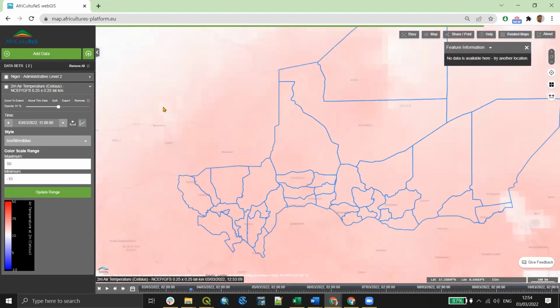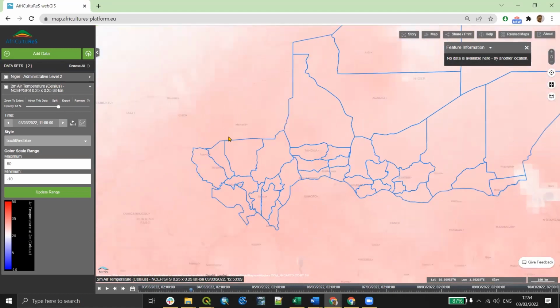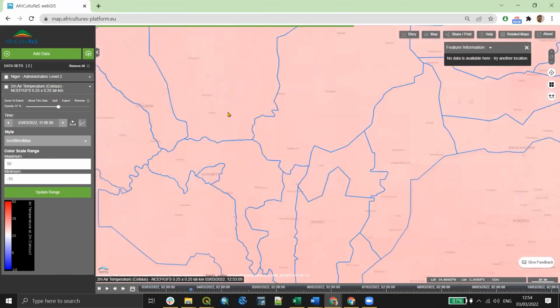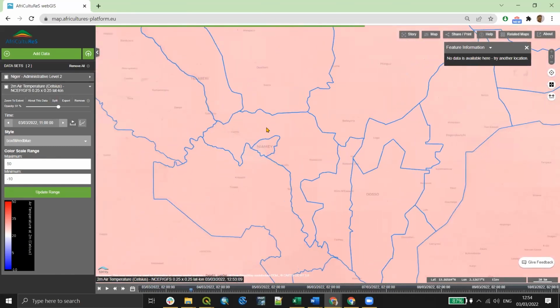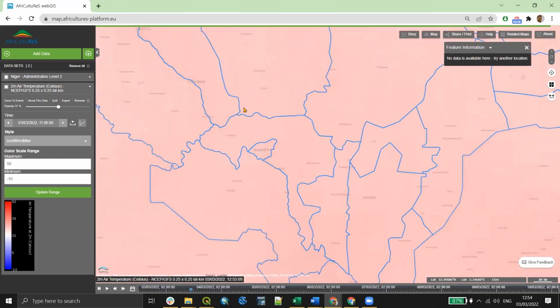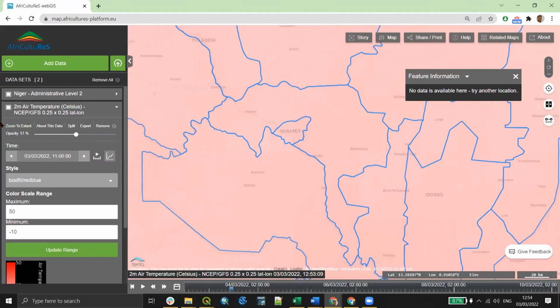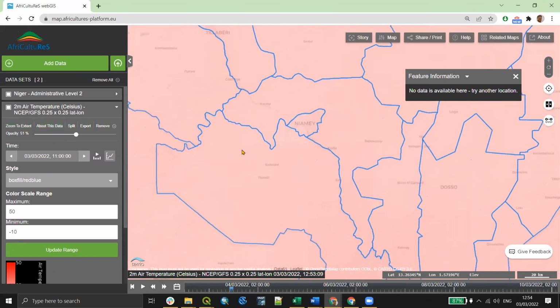So regarding these functionalities, it's a typical WebGIS where we can scroll and zoom in and zoom out. And on the left panel, let me zoom in a little bit so it's larger, on this panel on the left there are various buttons that give us information and control on the data that are displayed.